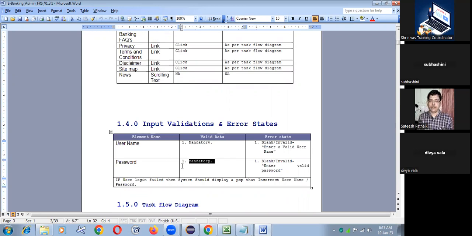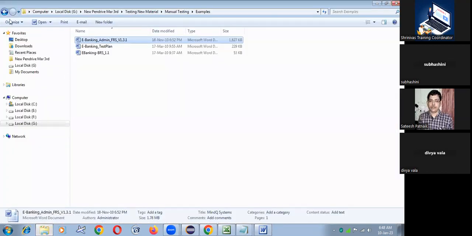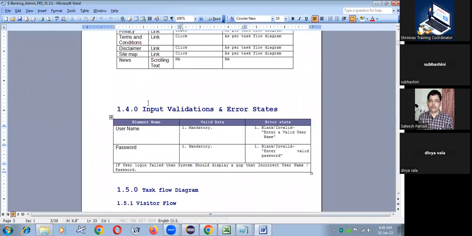But I have a doubt here. My doubt is how many minimum characters are accepted, how many maximum characters are accepted, and whether it accepts special characters or not. If you have any doubts, you need to fill the doubts in the RCN template, requirement clarification note. Within 1 or 2 days, we are going to see how to fill the RCN.